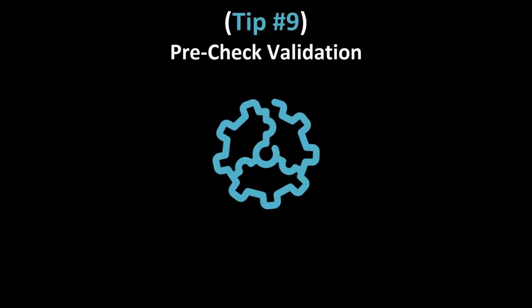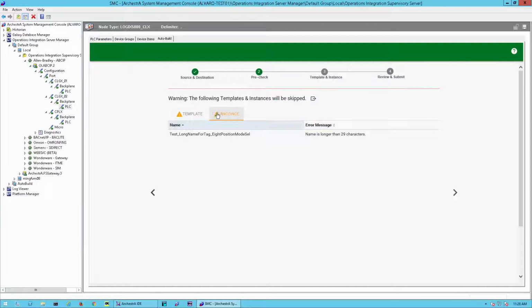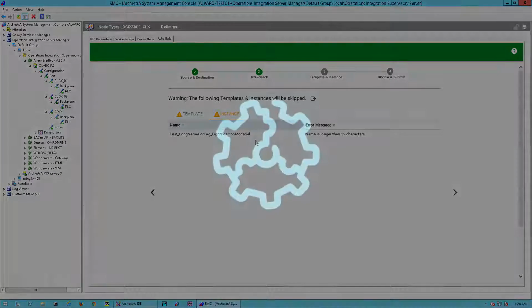Tip number nine, pre-check validation. Auto-build will display any conflicts that it finds with respect to naming convention or the length of characters. Length of characters cannot exceed 32 characters in application server, so we protect that here. You can choose to go to the PLC and make your changes, or you can proceed, and anything that has been found to have a conflict will be skipped.